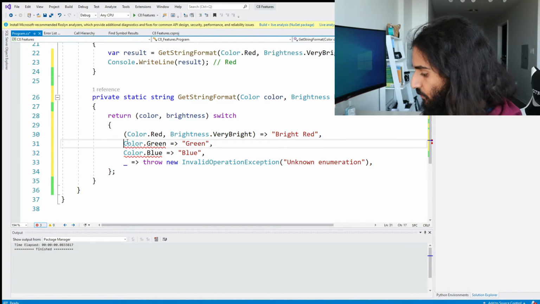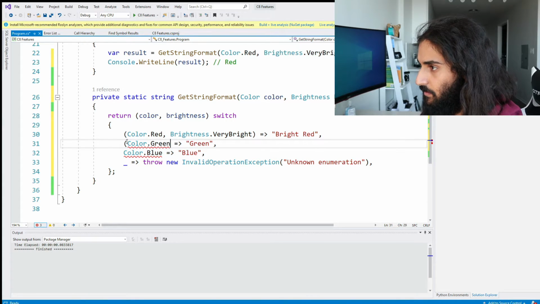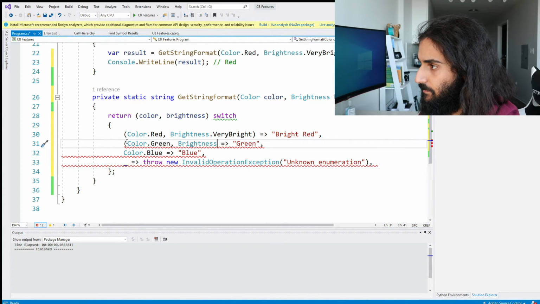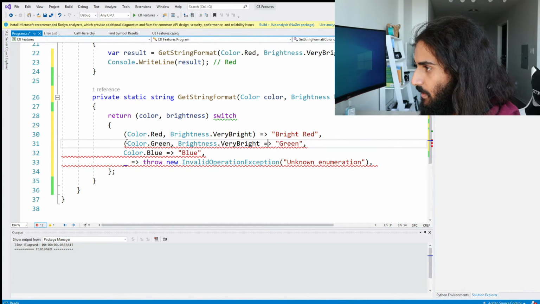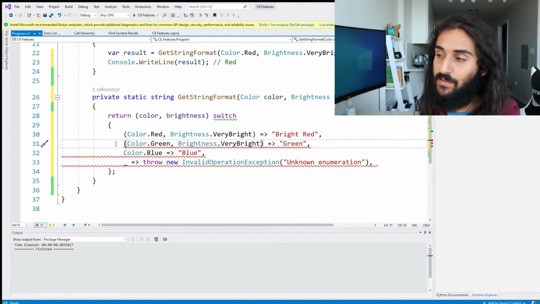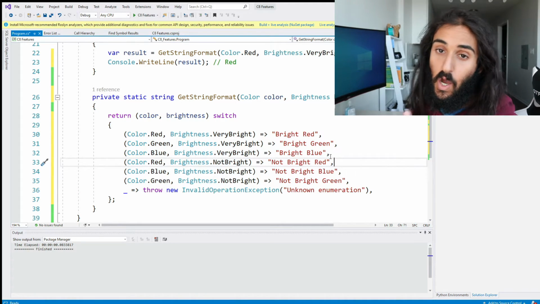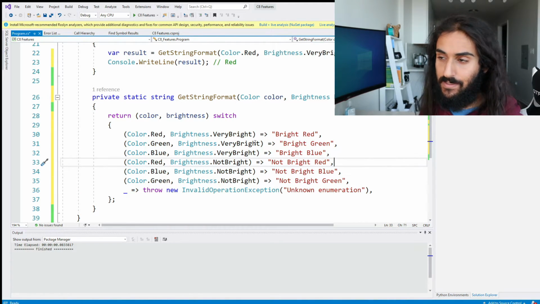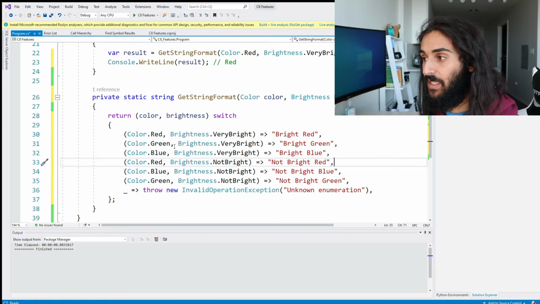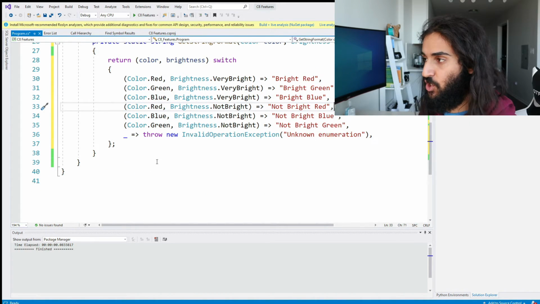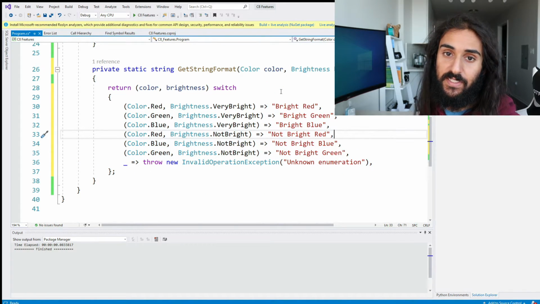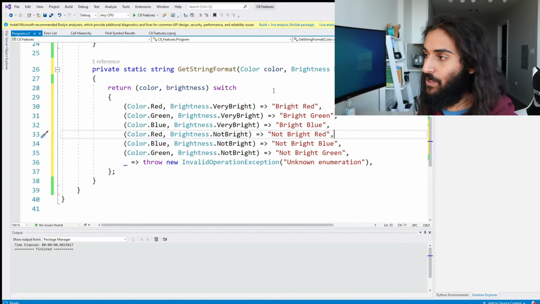Okay, I can then do the same thing for green. And I'm going to do the rest for the rest. So I'm going to speed up this video. Okay, so I went ahead and implemented the exhaustive list of combinations between the color enumeration and the brightness enumeration, such that I have the string representation for each one of those combinations.